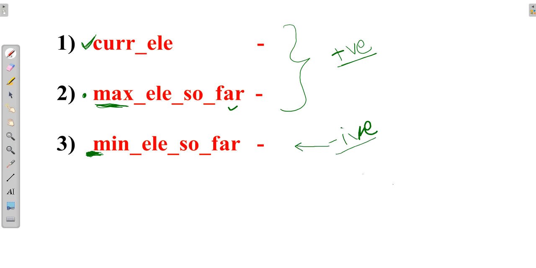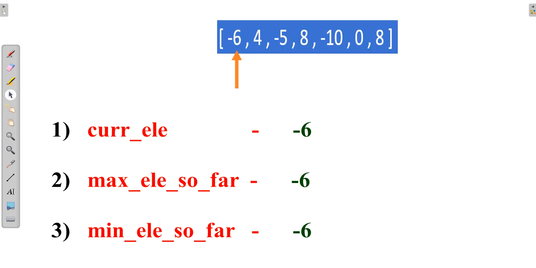If we have an even number of negative elements, let's say -1 into -2, which makes a positive element. So we will consider this point also. So let's have an example: -6, 4, -5, 8, -10, 0, 8.